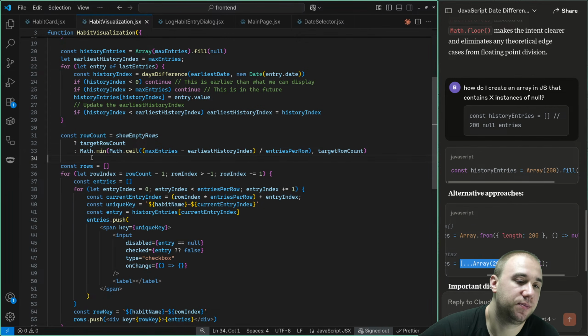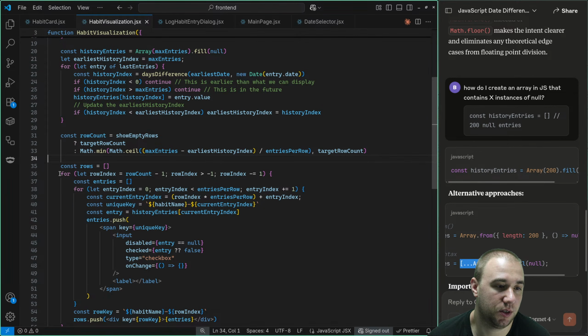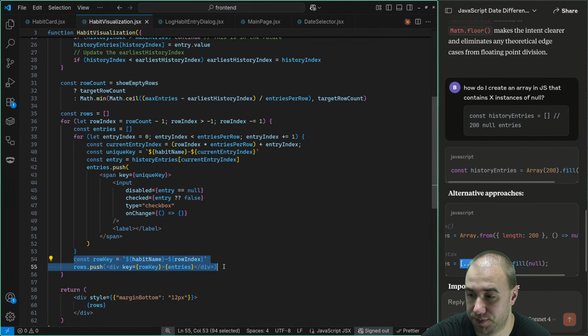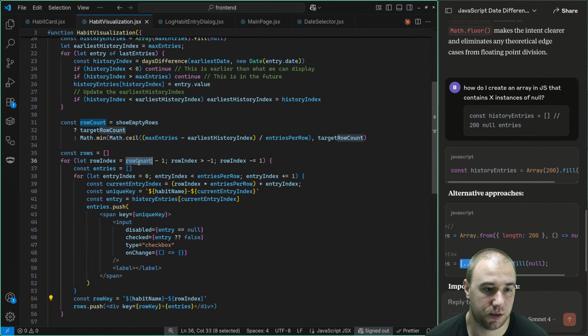Okay, I see. Because the number of iterations here dictates how many rows we're actually going to render, huh? So if we're going to change, we don't want to force this to be always some kind of large number. We just need to change the current entry index to properly use the row index here, because this is the only spot where we use it actually.